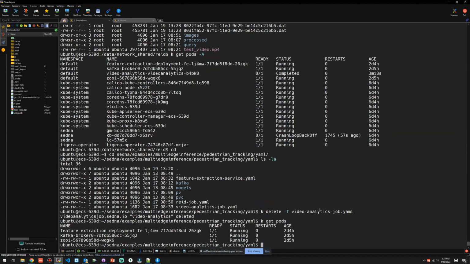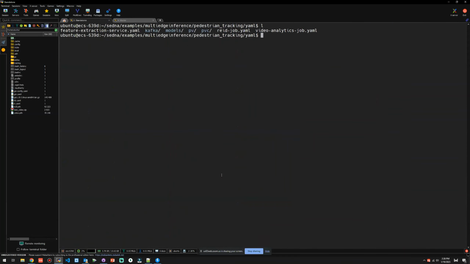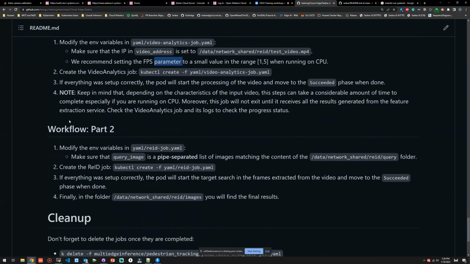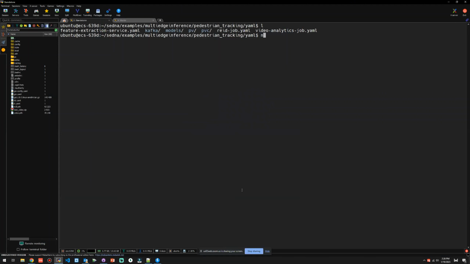The feature extraction is still running. And actually, we can check the logs to see if it communicated properly. I mean, we know that it communicated because we see the video analytics logs, but let's have a look anyway. So what happens is that when we see this message published, it is what the video analytics will see on the other end. So it's receiving back the data from the feature extraction after it does its processing. At this point, the last part, part 2 of the workflow, is to deploy the re-ID job. Before doing that, we have a look at the YAML.